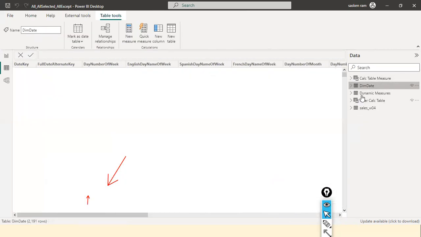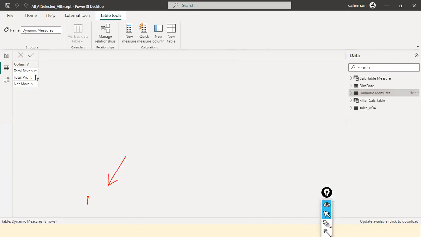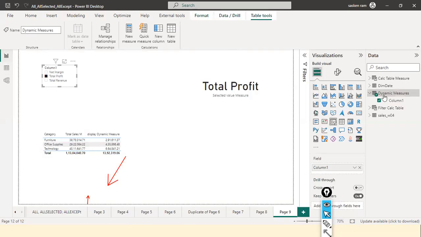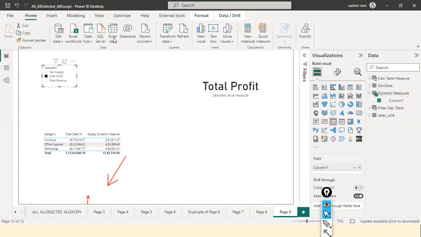In the dynamic measures, look here: total revenue, total profit. These three values I included in this static table. How did I do that? Click on Enter Data and then you can specify whatever. In this case, I mentioned the table name as dynamic measures. In column one, I mentioned these three values. That's all. First step, I create a static table.